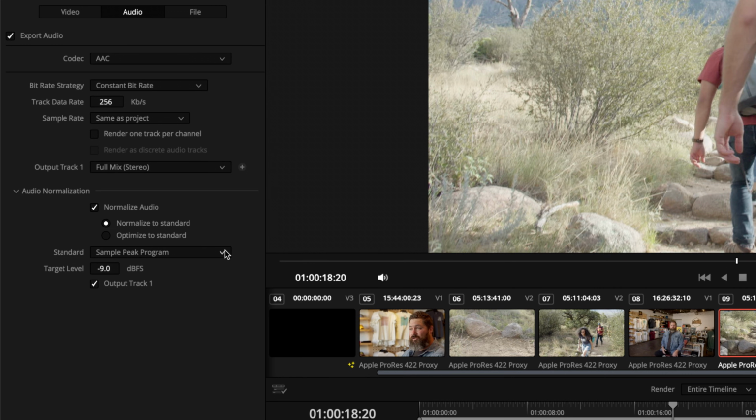If you use Sample Peak Program, you'll be giving it an average loudness to aim for, and it will turn your mix up or down to get to it. If you use True Peak, you'll give it a number and essentially say, don't let any part of the mix go above that. That means if you've got a quiet mix with one loud part that's louder than that number, it's going to turn the whole thing down so that loud part doesn't go above it.